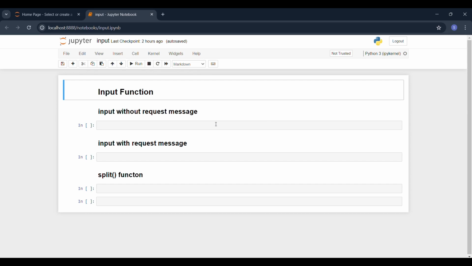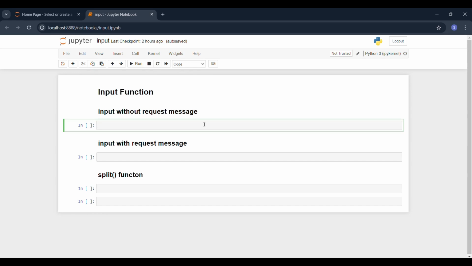Okay, so basically first of all what is input? Input is nothing but it's a function which is used to read data from keyboard, that is basically provided by the user. So that is known as an input. Just do remember this. Input is nothing but this is used to read data from the keyboard.